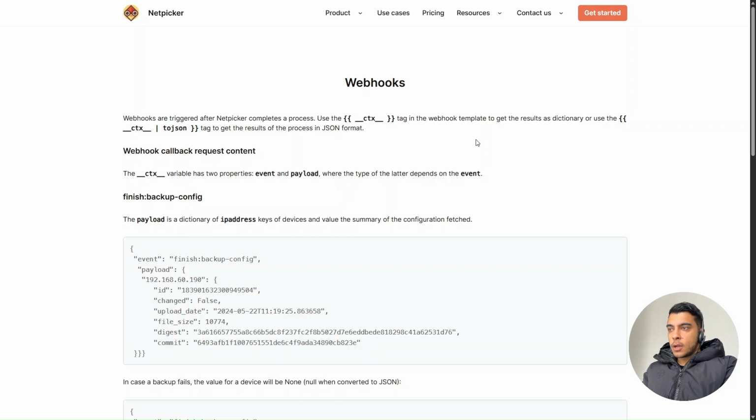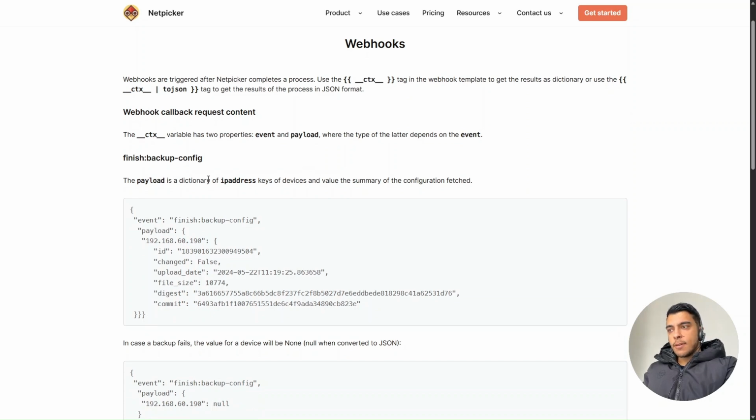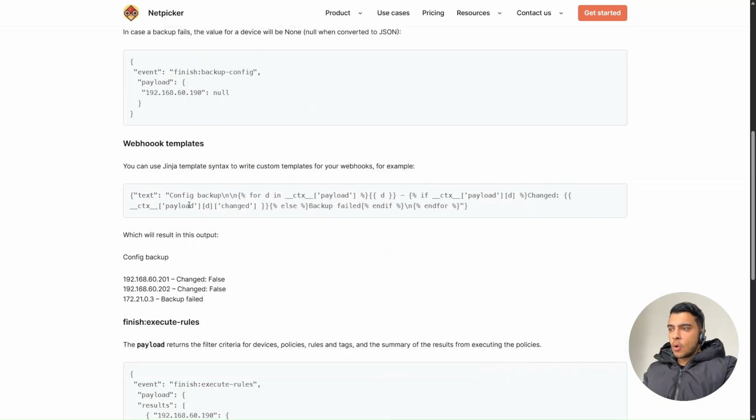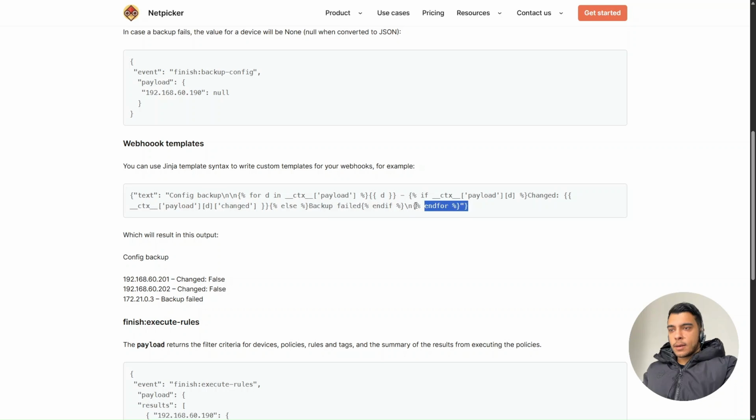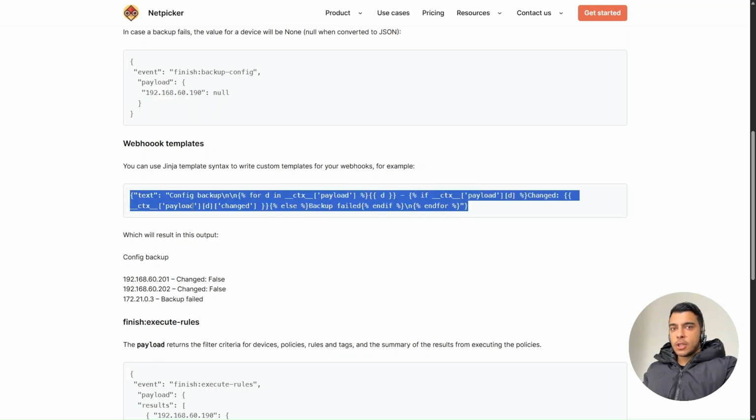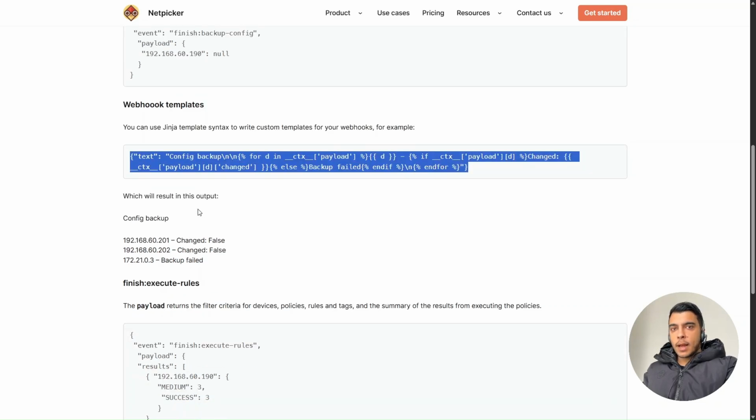So we have a knowledge base, webhooks. If you go there, you're able to set it up yourself. But this is a video, so I'm going to show you how you can do it in real time. There is this variable dunder ctx, which is going to hold two properties, event and payload. The type of payload depends on the event being either backup config or execute rules. It also tells you how you can set up a nicely looking Jinja 2 template for the parsed output, but I'm going to go to Netpicker and set it up from there.